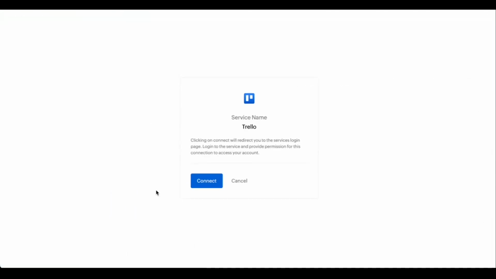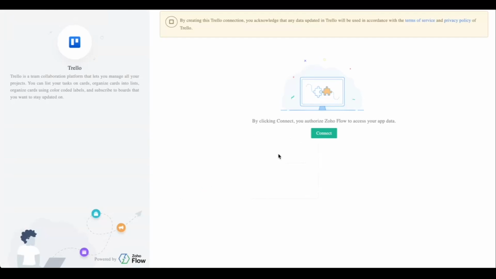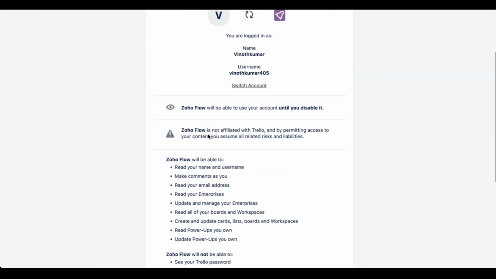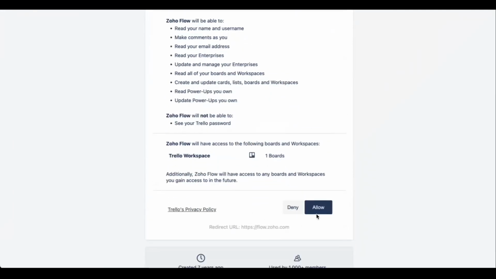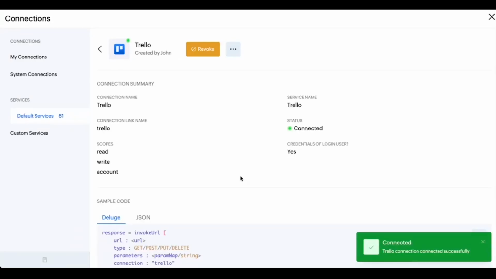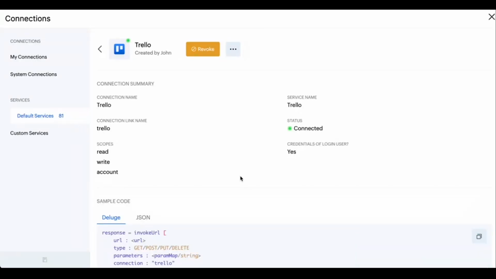Now the connection is asking our permission to authenticate this connection. So once we click on connect, it is asking us to acknowledge again. Once we check the scopes that we have provided and click on allow, we could see the connection has been successfully created.